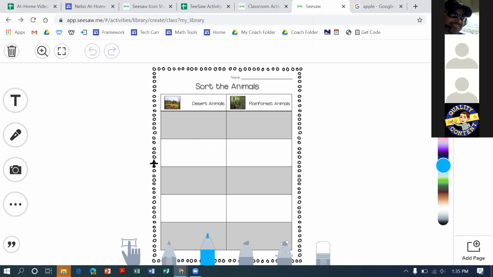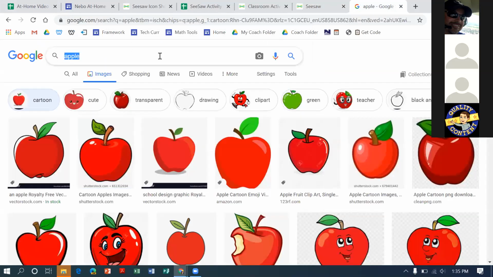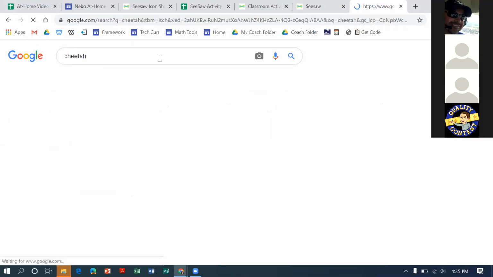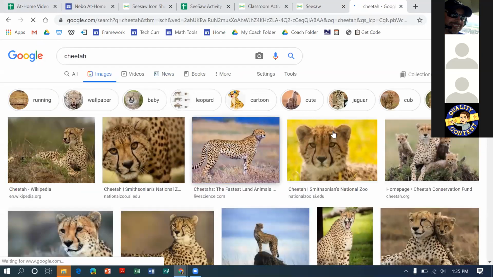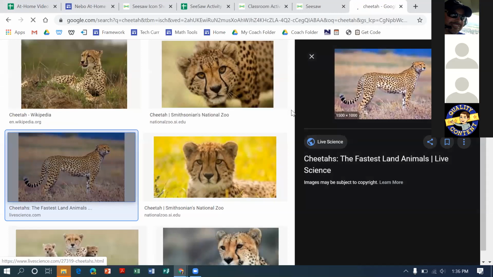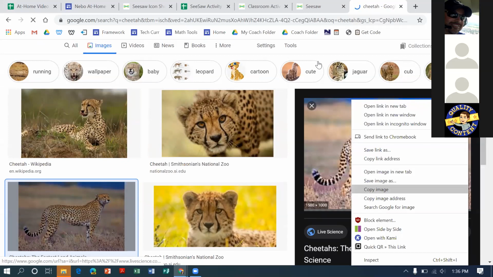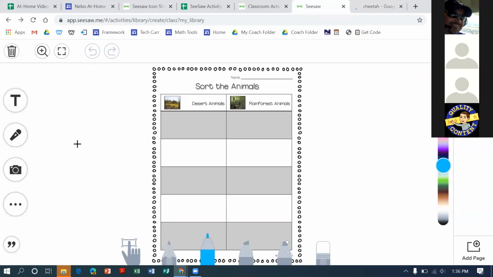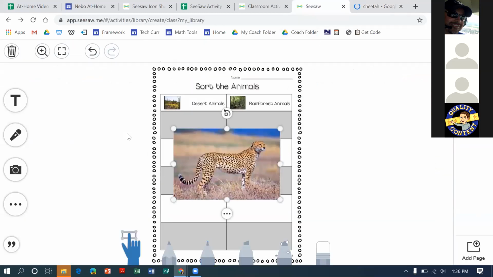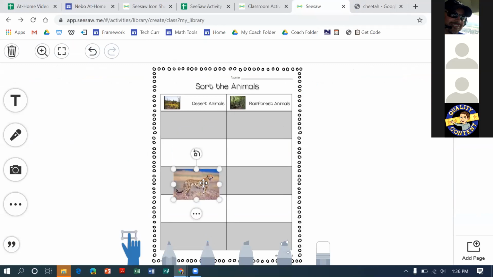Katie? Yes. I tried doing that before with inserting a picture like that, but then I couldn't get the pictures to add in. How do you add the pictures for them to sort once you've uploaded? So I just went to Google, typed in a cheetah, and right-click. Sometimes you can look for images, whatever you want. I right-clicked on the image, I did copy image, and then back into Seesaw, I did Control V to paste it, and then I moved it off to the side.